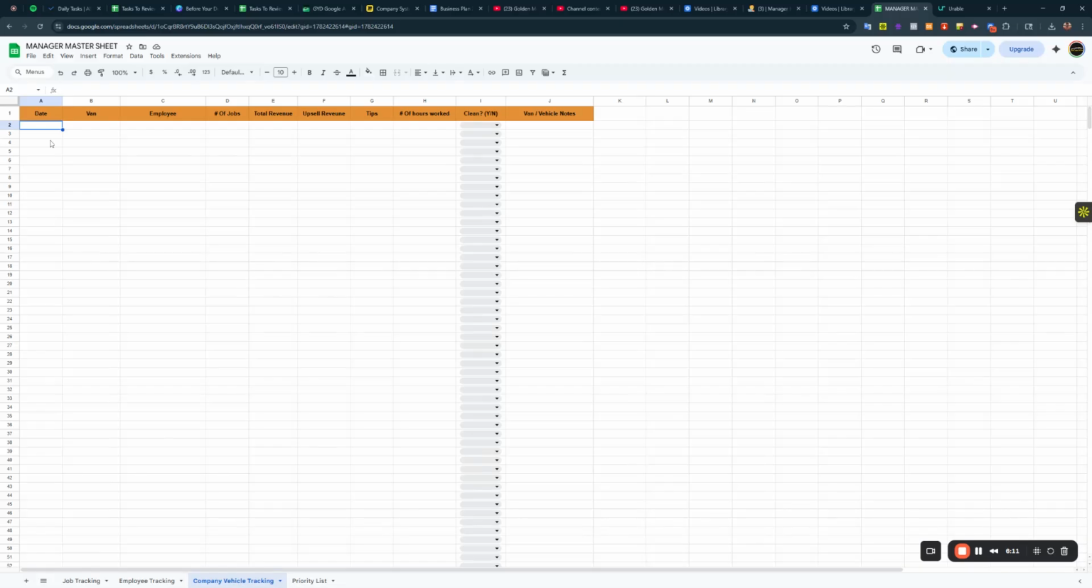That one's pretty simple. You can mainly copy and paste most of the stuff from this first sheet into this one as well. This third sheet is where you're going to be tracking the company vehicle. So putting down the date only one time per day. Putting down the vehicle. So let's say if it's a van or something else, you put down the vehicle. The employee which used that vehicle during the day, the number of jobs that vehicle did. So you can check that in your Able. I can show you that a different day. I can make another video about that.